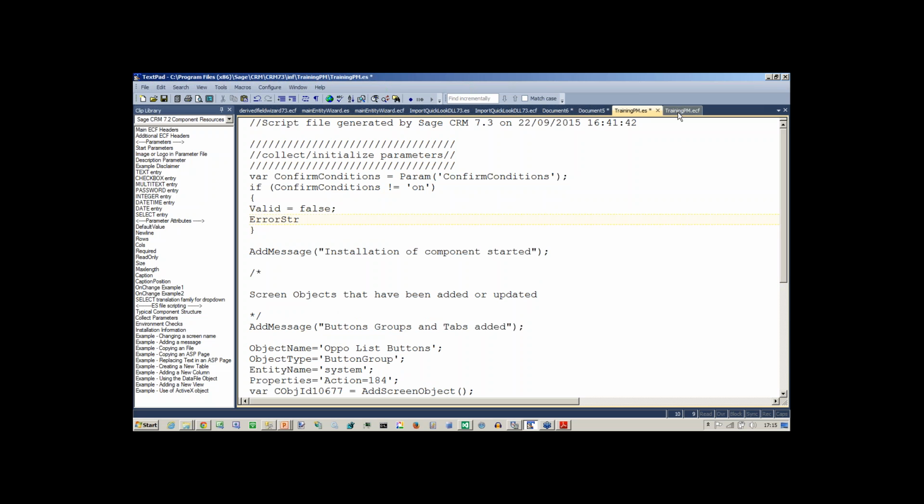I can raise an error message, and I can add in here an error string, and the error string that I'm going to write out is: you have not consented, you have not confirmed an acceptance of the disclaimer. So in here I can say you cannot go on unless you have confirmed that.